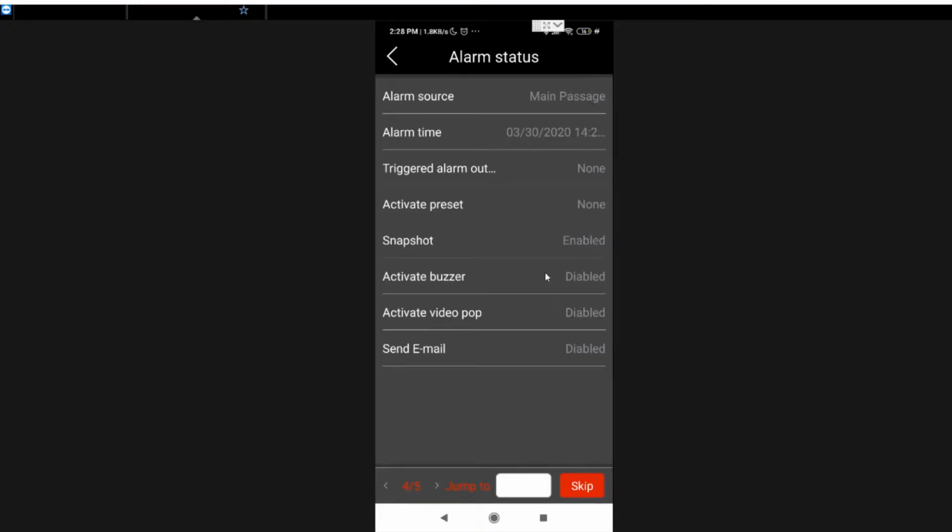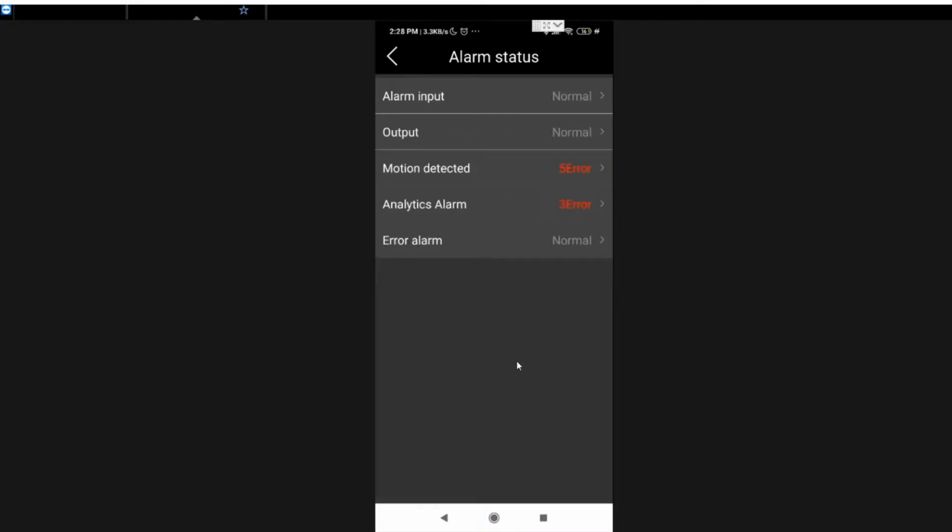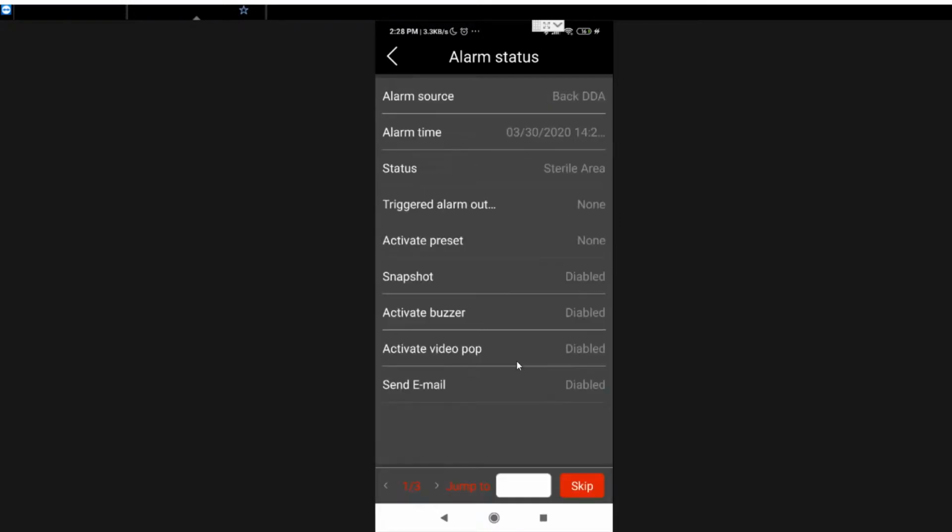Will the NVR beep when a motion is being detected? No. Activate pop-up? No. And send an email? No. So I think we get the idea. Same goes for the analytics. We don't have to go through all of that again, but it's the same principle.